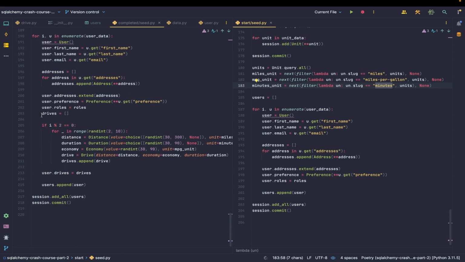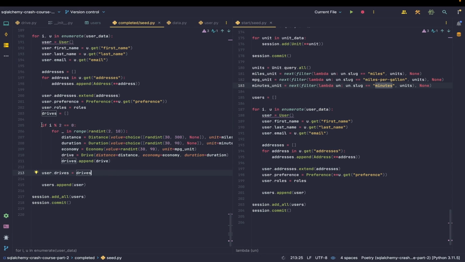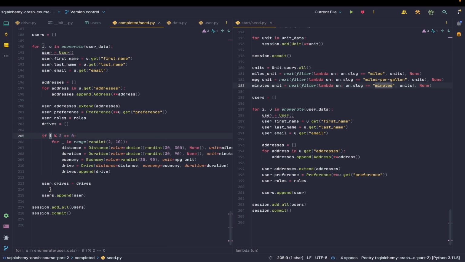And what we're doing here is we've got drives and then we've got this thing here. So what's happening here? So what we're doing is we're checking if i, and i is the index of our enumeration of the user data list. So for each user, there's going to be an index. So the first user is going to be 0, second is going to be 1. Okay. So what we're doing here is we're saying if we divide by 2 and the remainder is 0, meaning it's divisible by 2, then do whatever we're doing here. So essentially it means for the first user, we're going to run this. For the second user, because the index will be 1, we're not going to do it, so on and so forth.